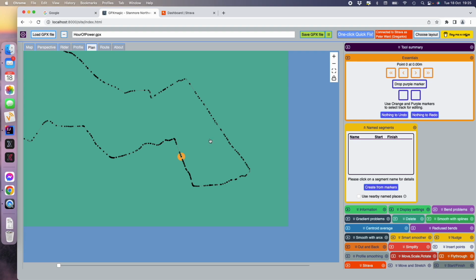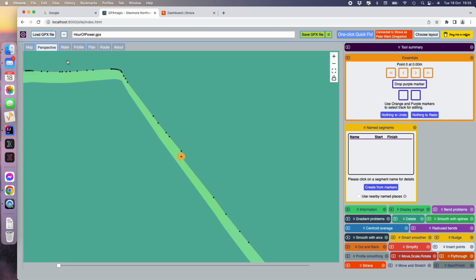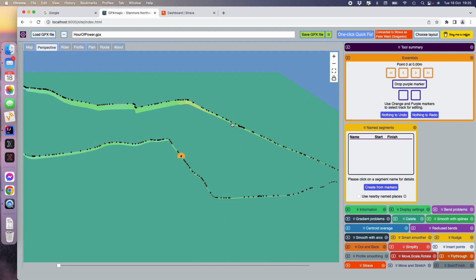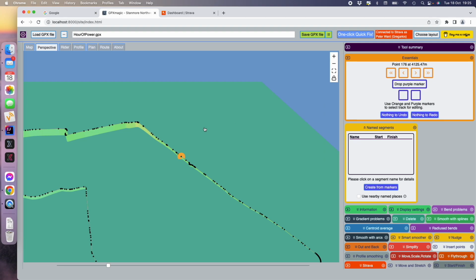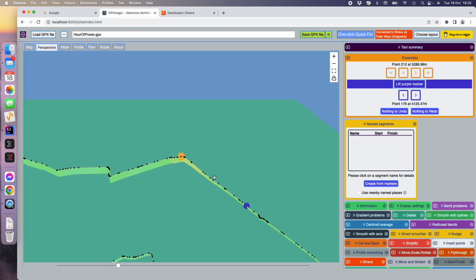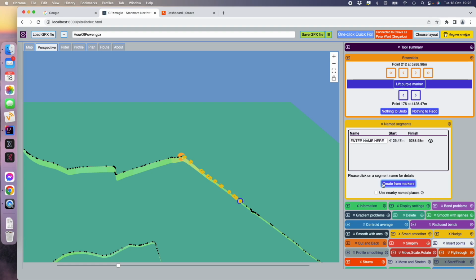I would like to add some interest to it by having some named segments, and in particular, of course, a couple of climbs. So I'm going to start by adding one over here, and I happen to know that it goes roughly from there to just around the corner, and I'm not going to worry about the precision here because I'm demonstrating the principle. So in the name segment tab, I can just create from those markers, and there is my segment.